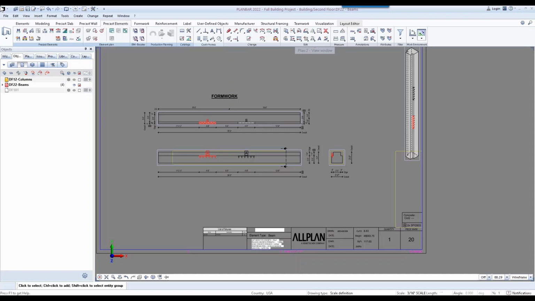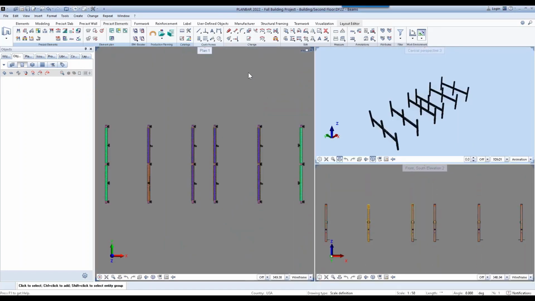All right, so now that we have our beam fully modeled, reinforced, we added fixtures, and created a shop drawing for it, we can now move towards the front wall that hasn't been reinforced and turned into a precast element yet. So let's move to that. Change my views. Go back to the 3D model.